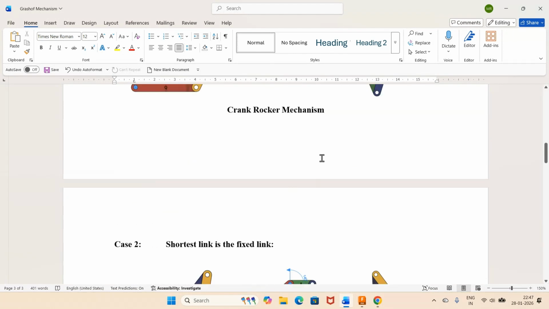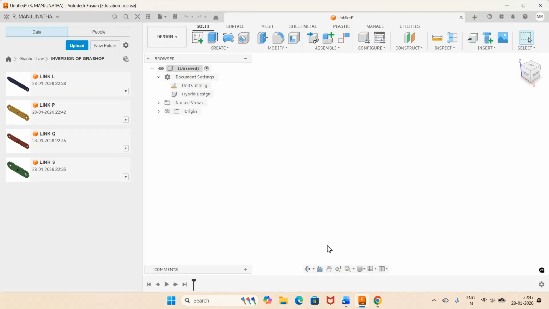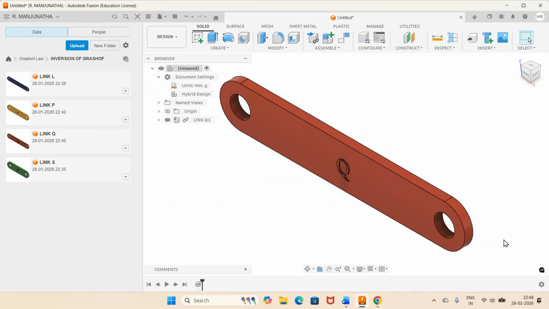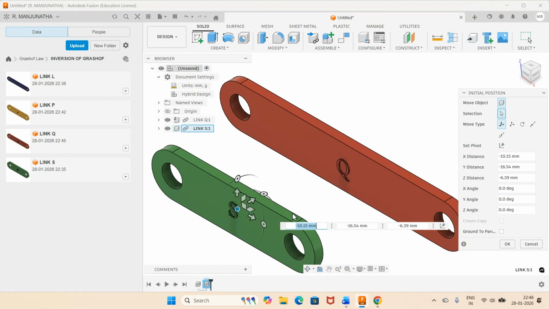We are going to take up the same example, like first I am going to consider the same way of doing this. I will take the link Q and I will make that the one which is fixed, that is grounded to the parent. So I'm dragging that link and placing it here and I will say okay. So this is the one which has been grounded. Now we are going to take the shortest link, which is link S. You drag it and place it. Now once you do that, it's on the origin, you take it out and say okay.